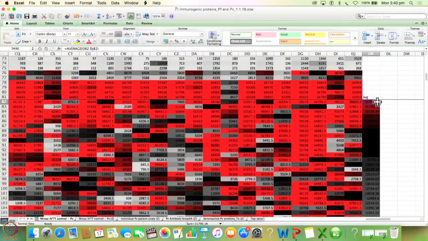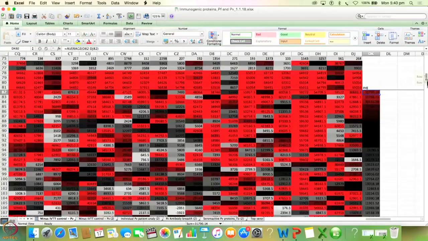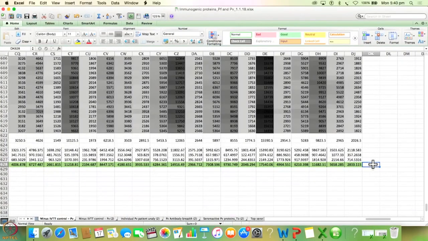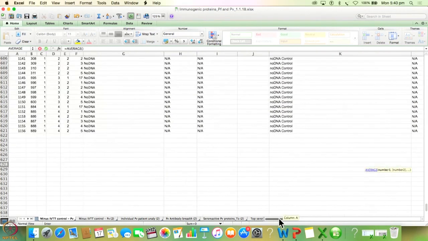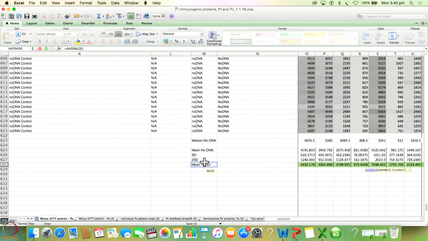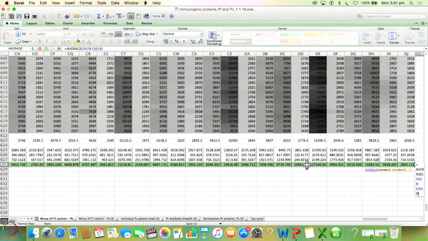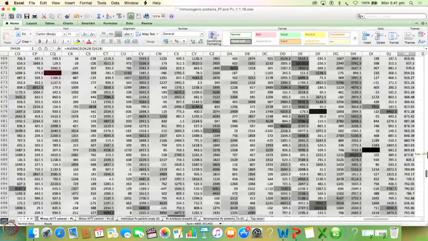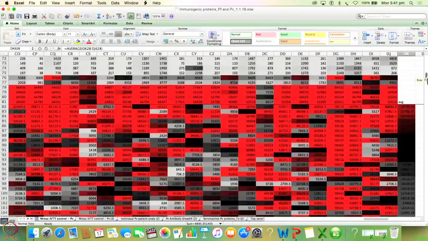So what this means is that if this is the average, if this particular number is greater than this particular number which I am going to show you right now, if you take an average of the mean plus 2 times standard deviation of the no DNA spots, this is my number. So if that raw value, or any raw value, is greater than this value, then that spot is basically seroreactive.